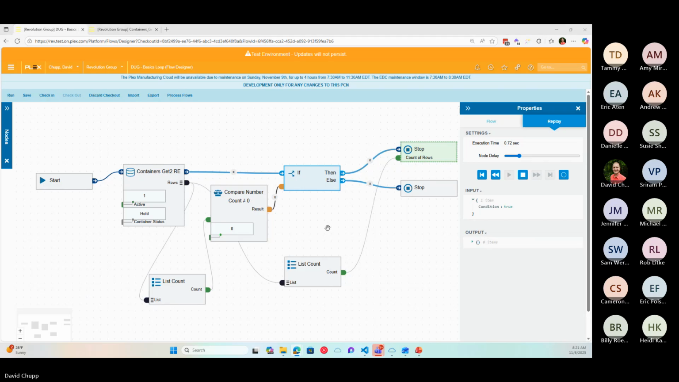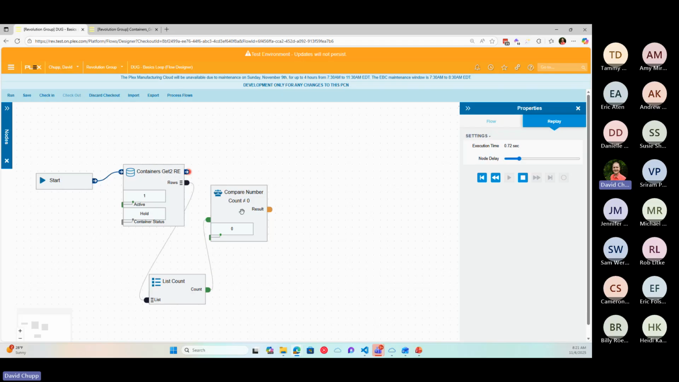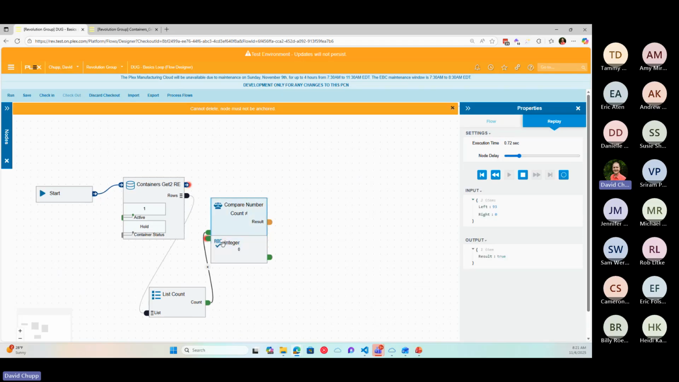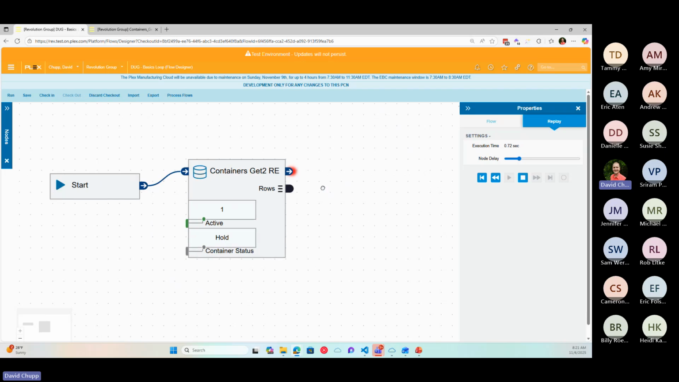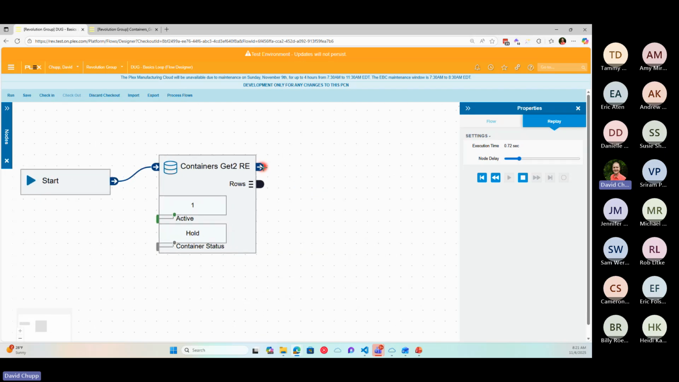Okay. I'm going to delete all these off here. We don't need these. Okay. So next thing I want to do here is I want to loop through my containers here.